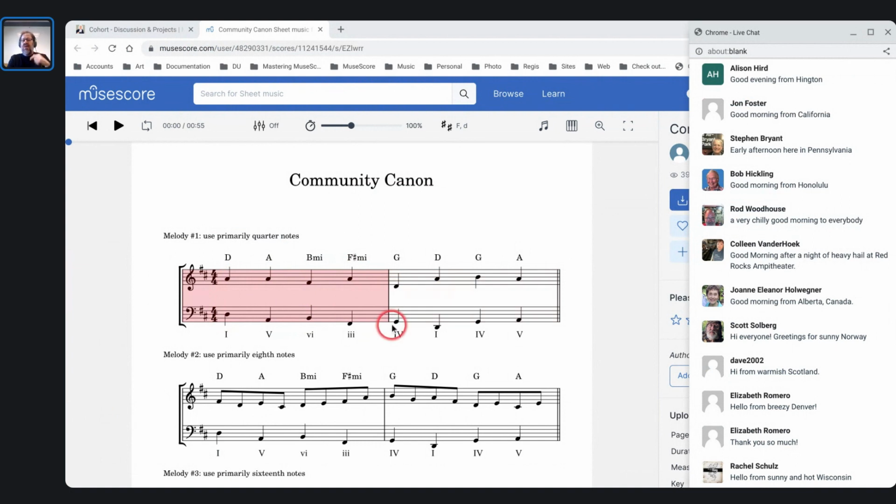D, and now our bass note, G, and now our melody note, A, back to the same pitch we've sung over and over again. And now down to our bass note. D. And now our melody note. B. And then our bass note.